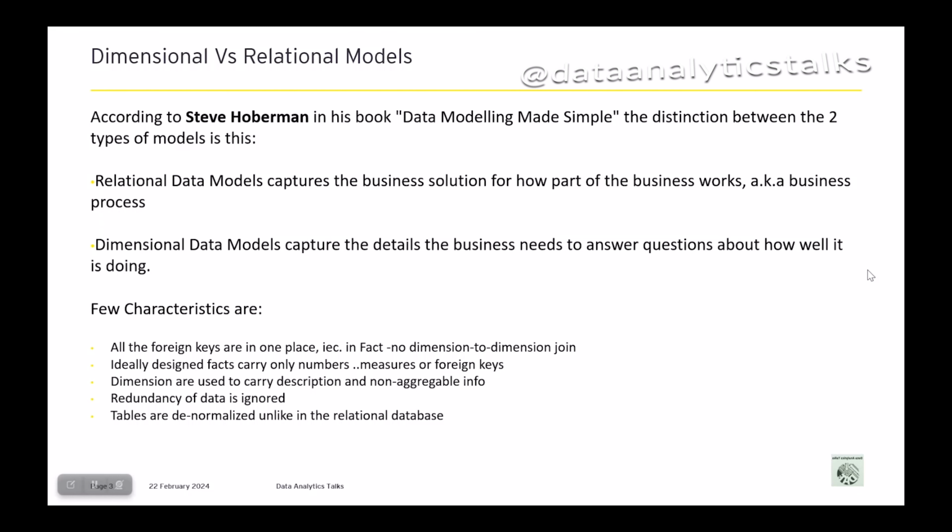So I wish to start by explaining the difference between dimensional and relational model. According to Steve Hoberman in his book Data Modeling Made Simple, the distinction between the two types of model is: relational data model captures the business solution for how part of the business works, that is all including the business process, whereas dimensional data model captures the details the business needs to answer questions about how well it is doing.